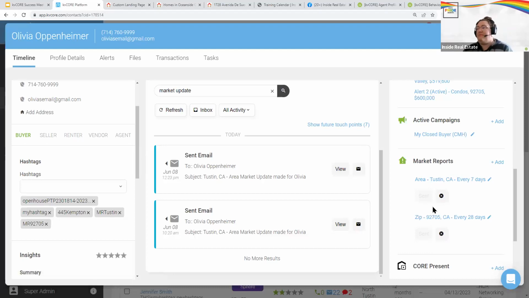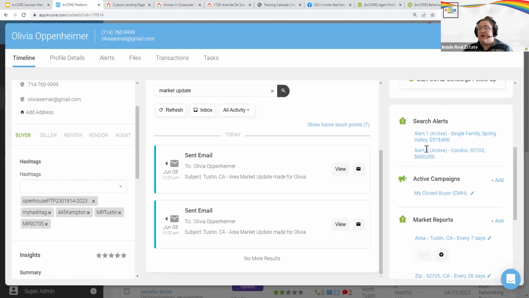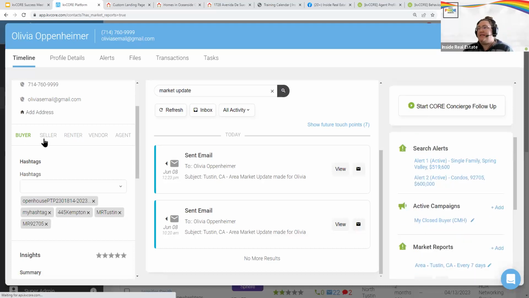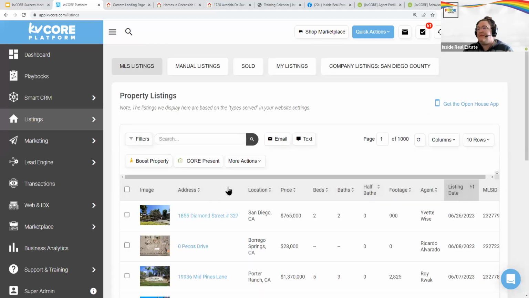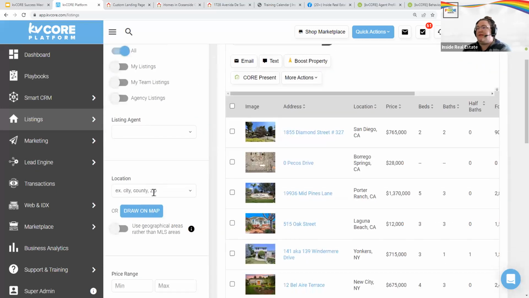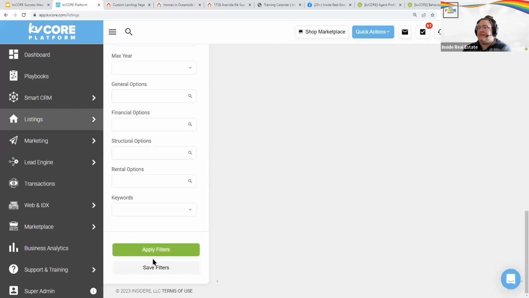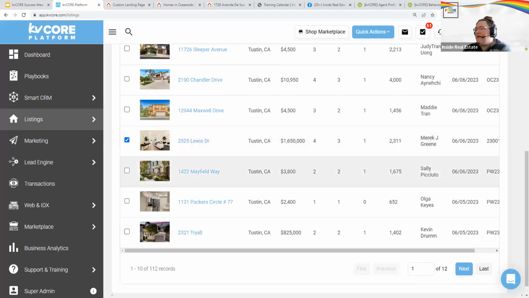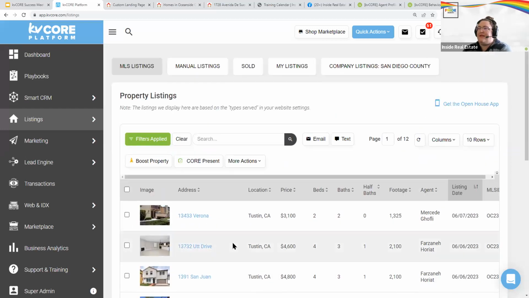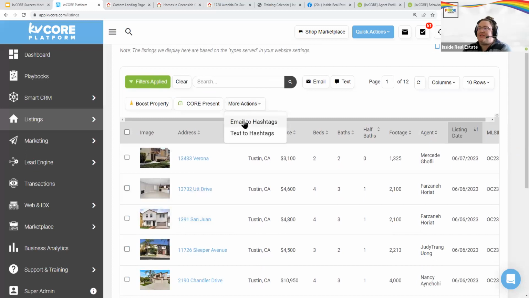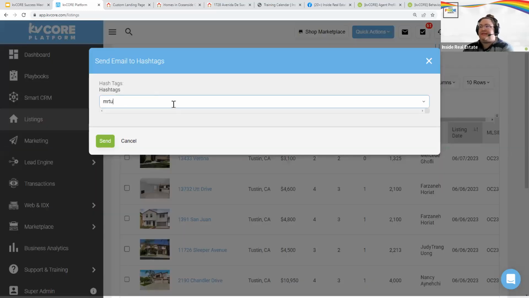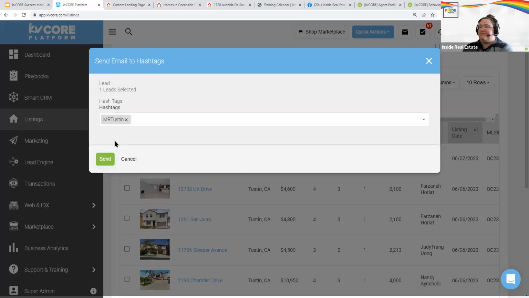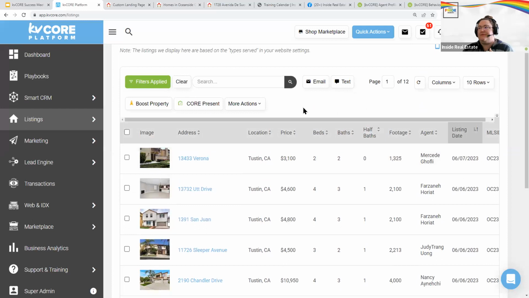So if I have someone on a market report, maybe they are or are not on search alerts, I might go and find in this listing section, if I filter for the area of Tustin, apply that filter, and I might say, okay, that one, and then that one, and then go to more actions and email that to my market report of Tustin. Right, so that's definitely something that I could do. Yeah, I like that for sure.